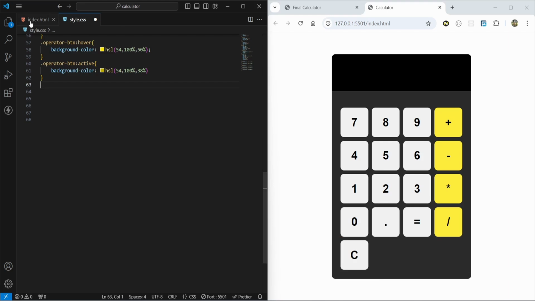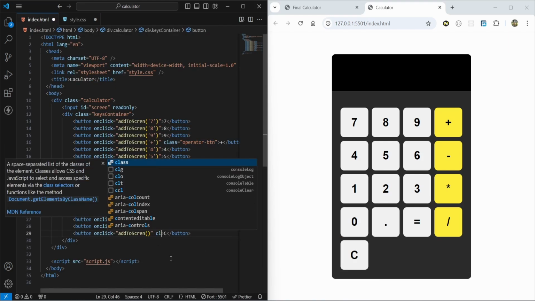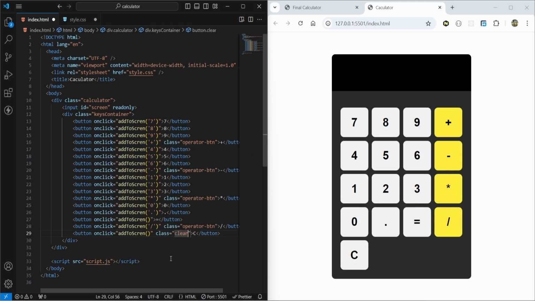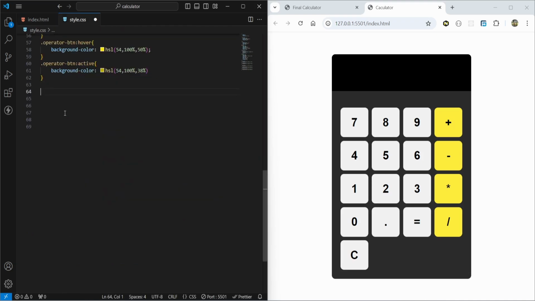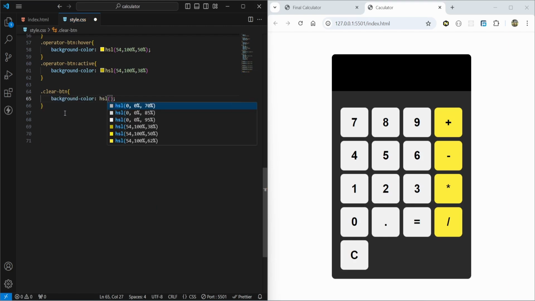I should set a class for clear button as well. So I go to HTML file and set a class for clear button, clear-btn. Go back to CSS file and set background color HSL 15, 100%, 49%.